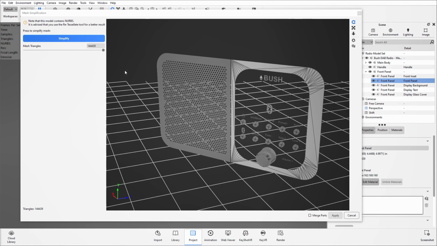Now, this particular model itself does contain NURBS data, so I can see I've got an information box at the top that's letting me know that I should probably use the retessellate tool just because it gives a better result within here.